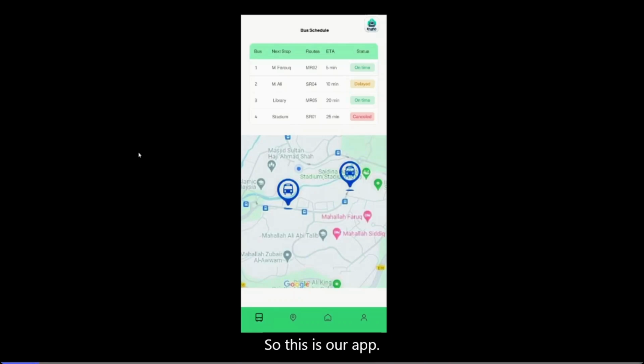So this is our app. Our app's name is Khalifa Commute. As you can see up here at the right corner, there is a logo of our app, Khalifa Commute. So this is our main page. The main page shows the bus schedules and the map, the general map that shows all the buses that are available in IIUM as of now.